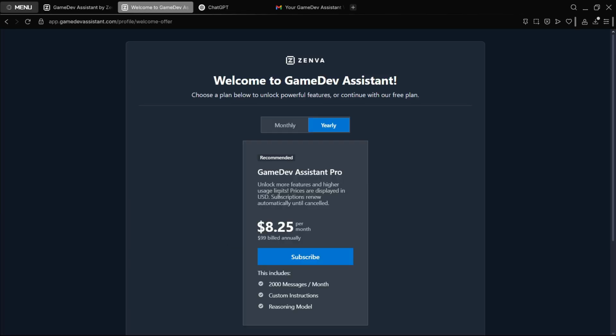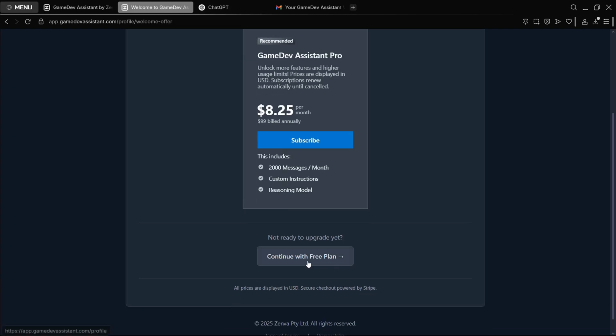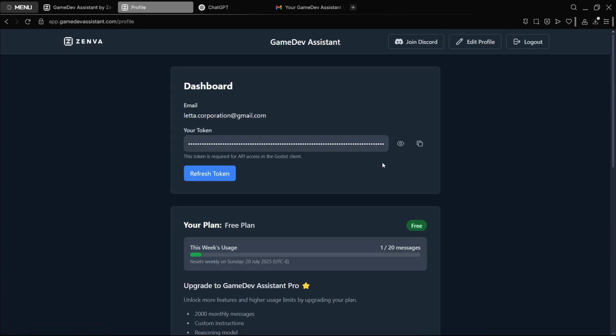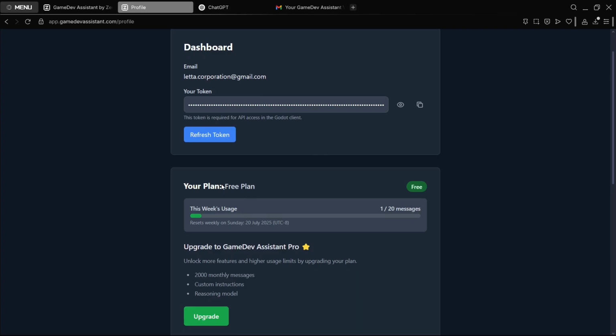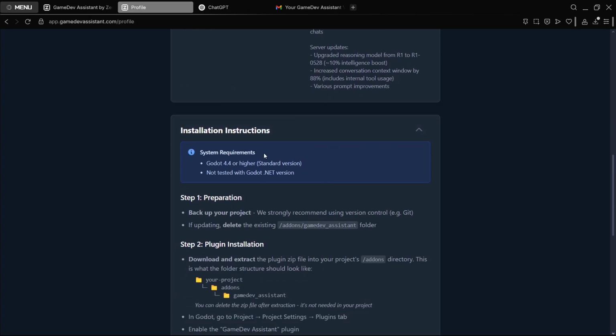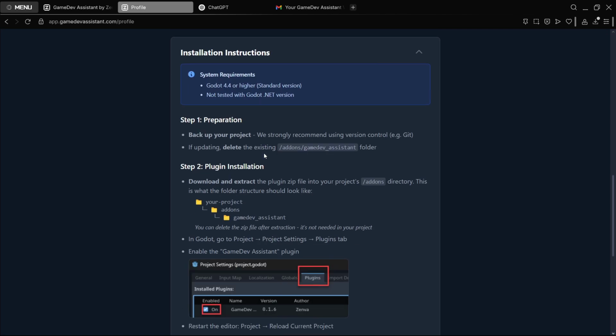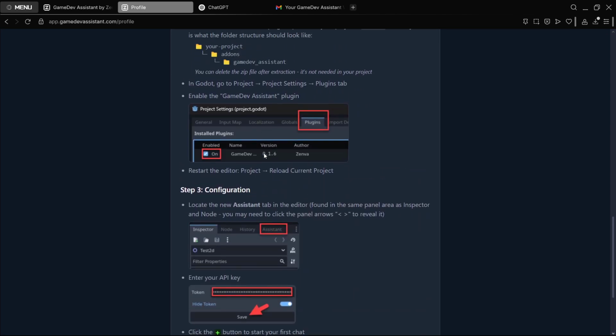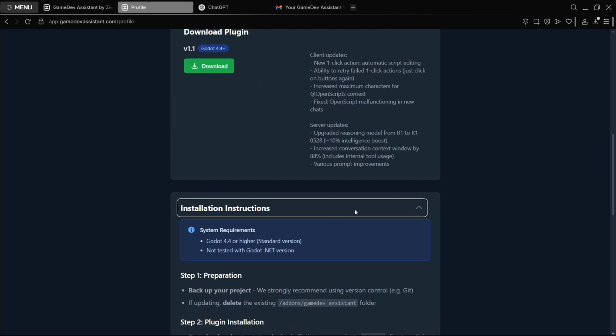If in Zenva's Game Dev Assistant we don't want to pay for anything, we can just continue with the free plan. And I believe it's a pretty good free plan, in which you have 20 messages each week, so it's not that bad. Monthly you have 80 messages. In order to download and set it up, you have the installing instructions here, which are super simple, so I'm not going to be covering that in this video. The setup is super simple, so you shouldn't have any kind of problem or error.